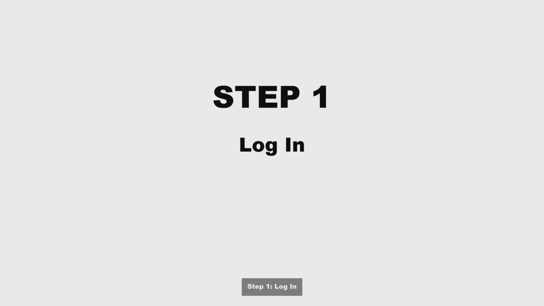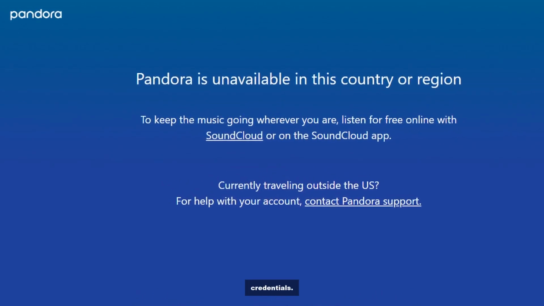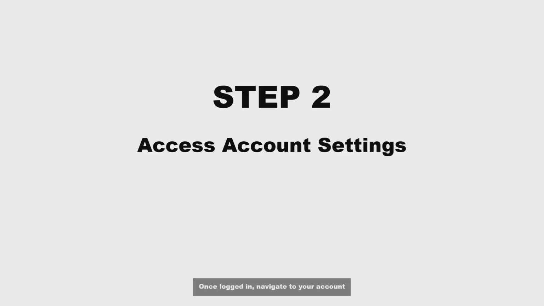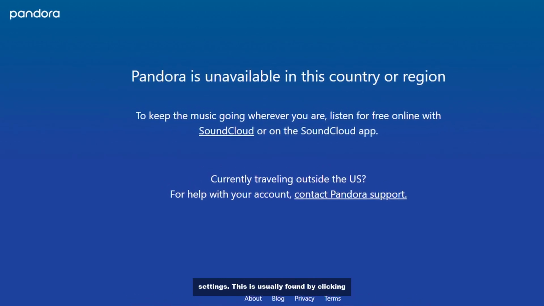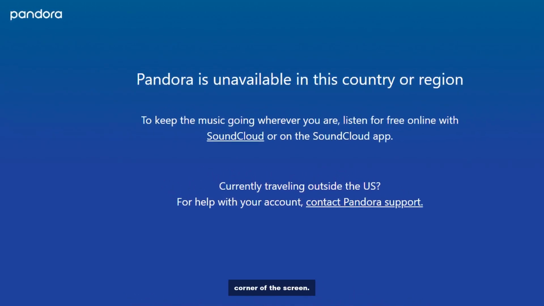Step 1. Login. Visit the Pandora website or open the app and log into your account using your credentials. Step 2. Access account settings. Once logged in, navigate to your account settings. This is usually found by clicking on your profile icon or name in the top corner of the screen.